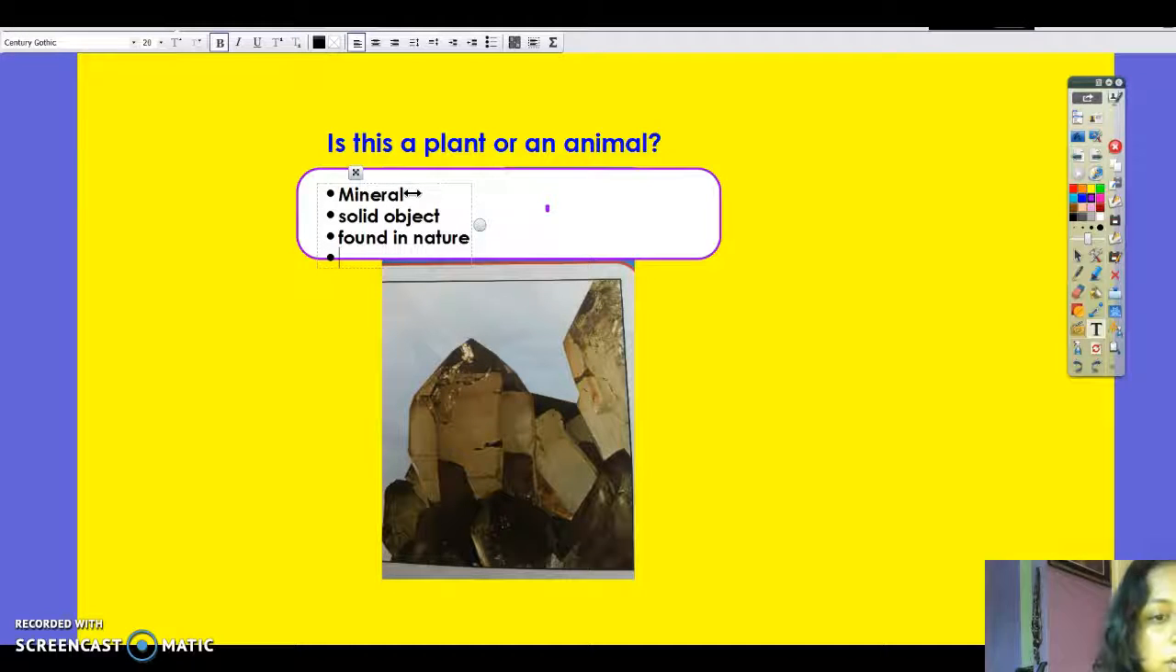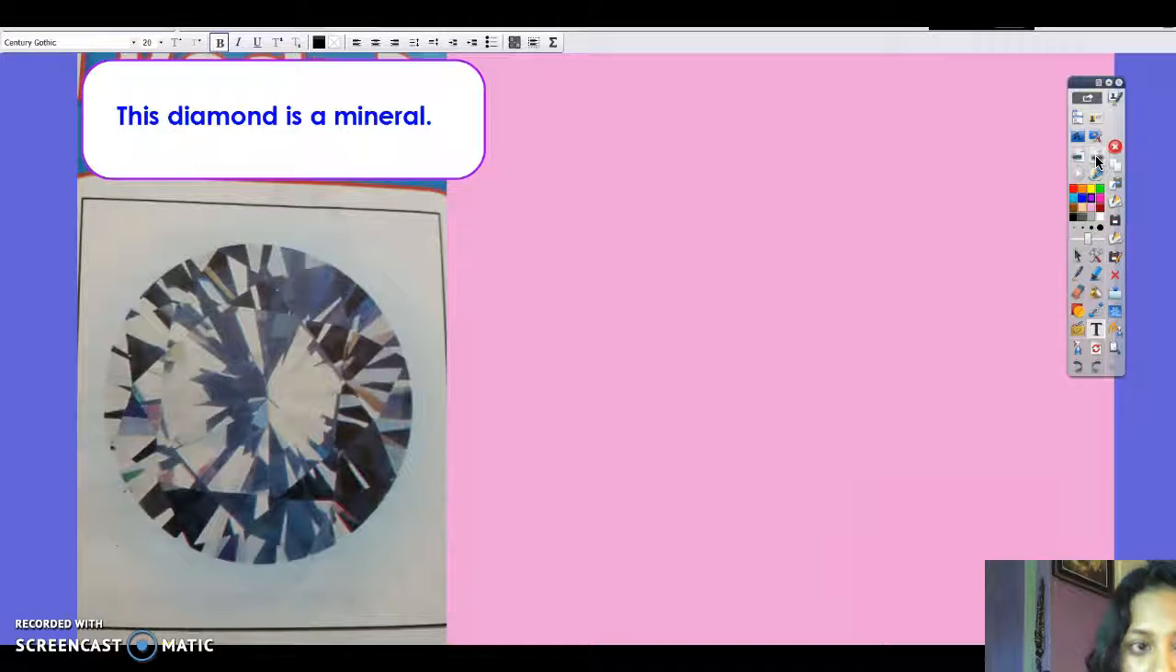Okay, there are different minerals out there. Salt is actually a mineral, and we use the salt on food. I'll show you some more pictures of another mineral. This diamond right here, if you've ever seen a beautiful diamond, this is also a mineral, and I'm just going to write some notes in here.